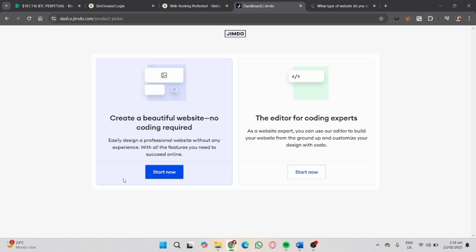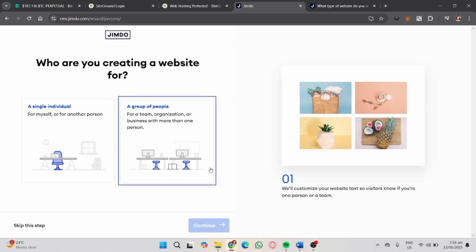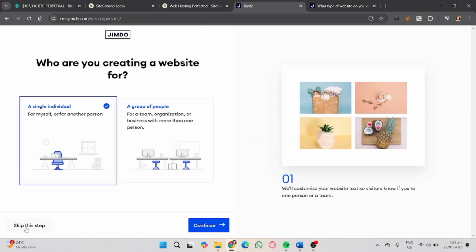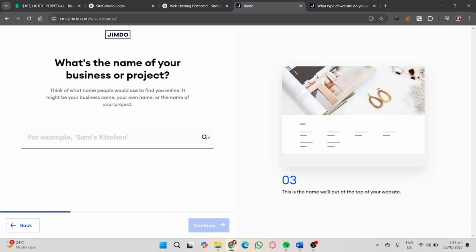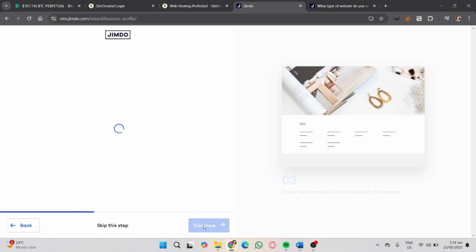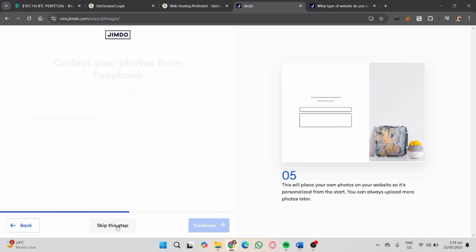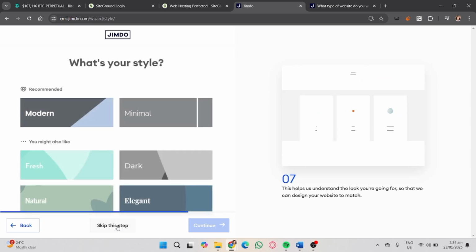So once you click the start now button, in here you'll be redirected to another page here in Jimdo, and then they will ask you some questions like who are you creating a website for, and then what is your website for, and then enter your business or project name, and then just simply click the next or complete or continue, and then after that wait for it to load up and then finish the setup.